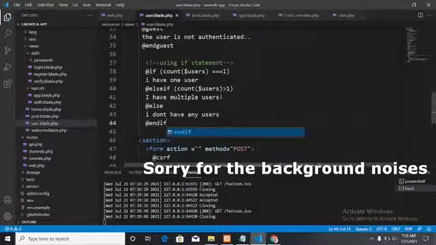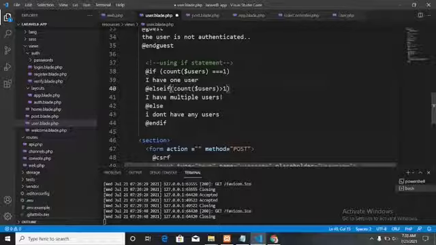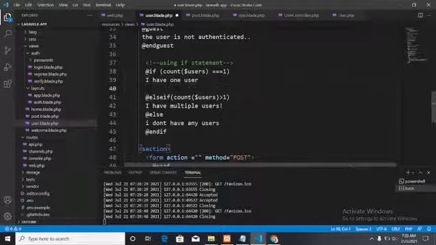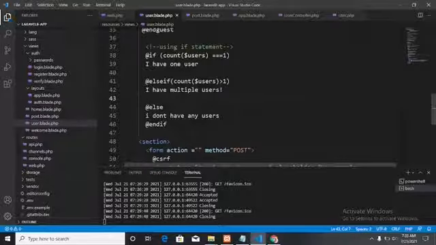So this is what is happening. I'm going to check if the users are equal to 1, then I have 1 user. If they are greater than 1, then here else if. So I'm going to have an else if statement that is going to check if I have more than 1 user. That is, if I have more than 1 user, then I'm going to return this particular statement, else I don't have any users. So this is what is happening.